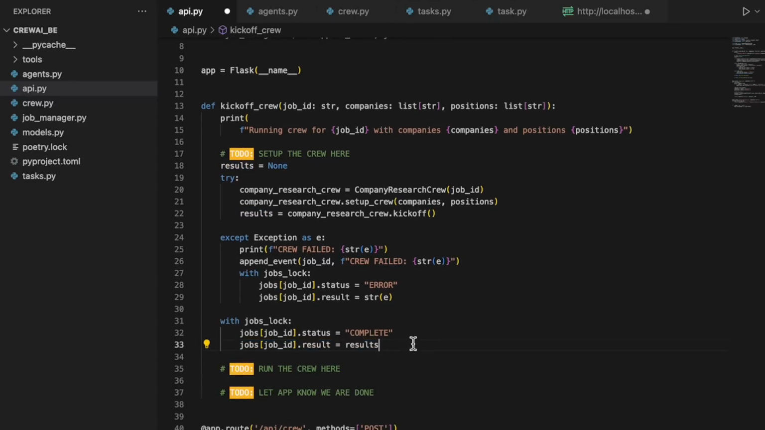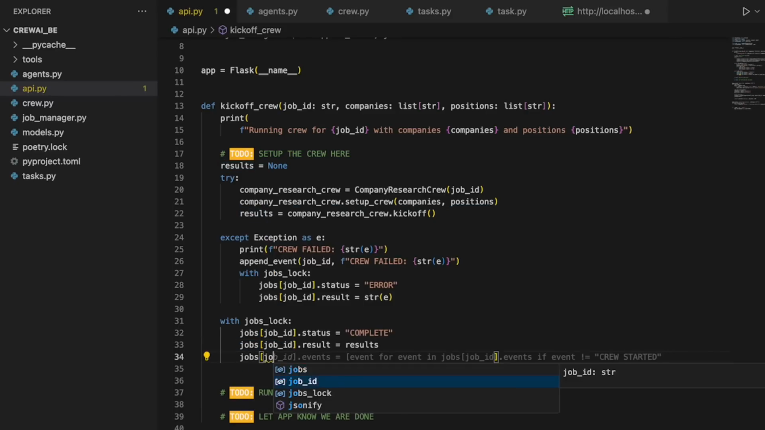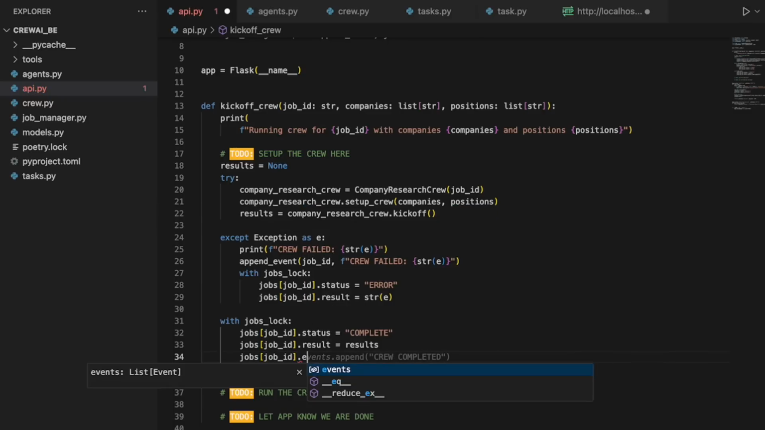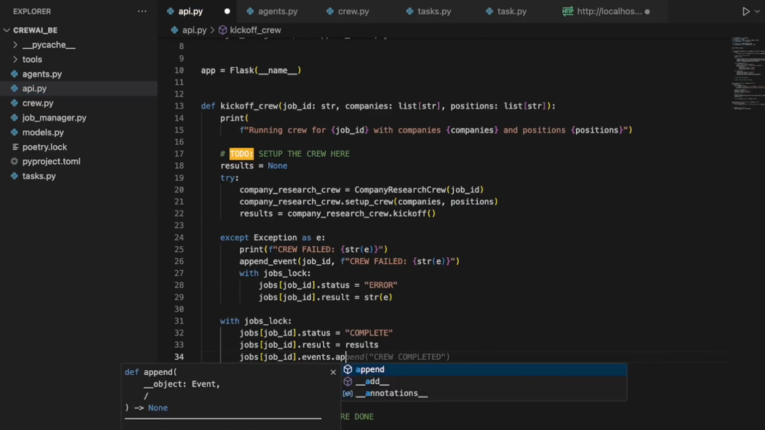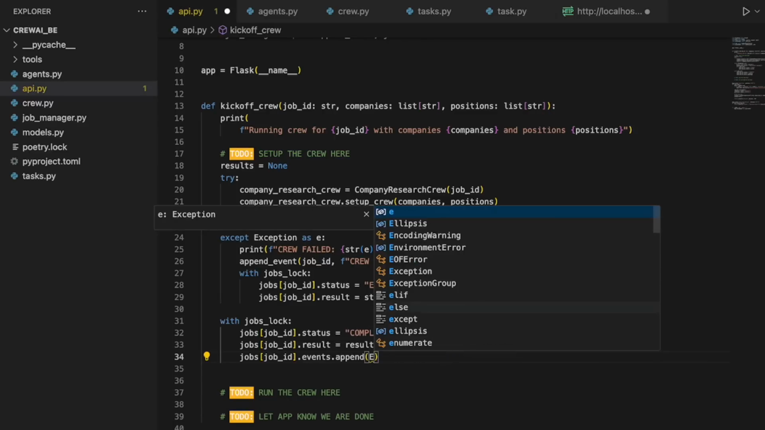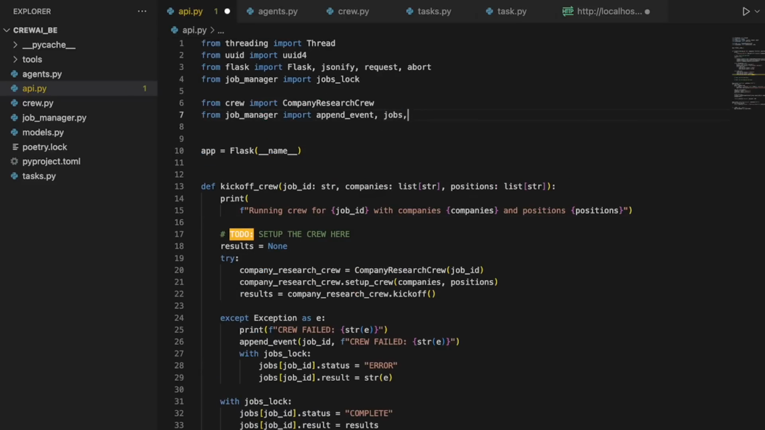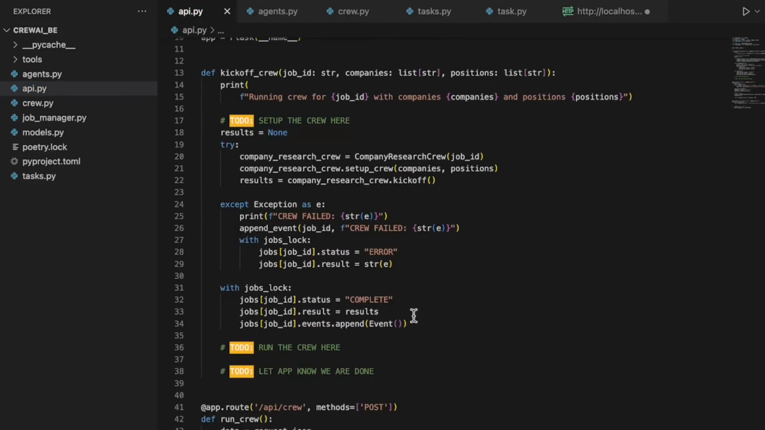Okay, that looks great. And then finally, now that we've updated the job results, we're also going to append that final event to say, yep, the crew completed, so we can have a timestamp. One more time, we're going to pass in the job ID. Now we're going to grab the events list and append a final event to it. We're going to make a new event too. So event, and this event comes from over here when we were making our jobs manager. We need to do one final import.